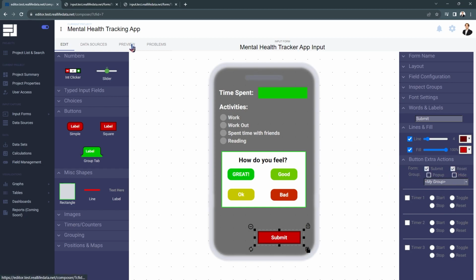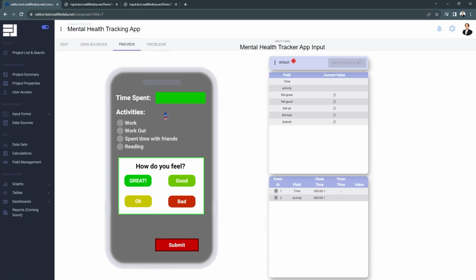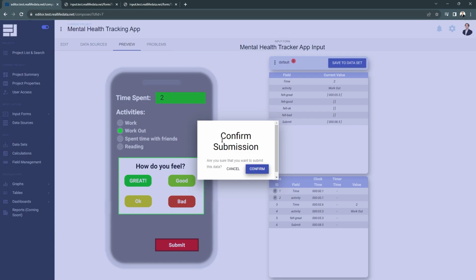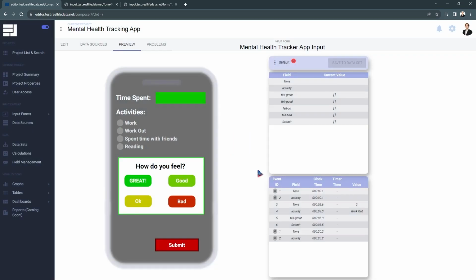So now, if I go back to preview, I should see that submit button. I'll put in 2 hours for my activity of working out. I felt great doing it. It all looks good to me. I'll click submit, and bam, the emulator knows you just tried to submit, and it allows you to decide if you're really going to submit that or if you were just testing things out. Well, I would love to have this information in there, so I'm going to click confirm. And look at that. The entire form reset, and I even put some data into my database.